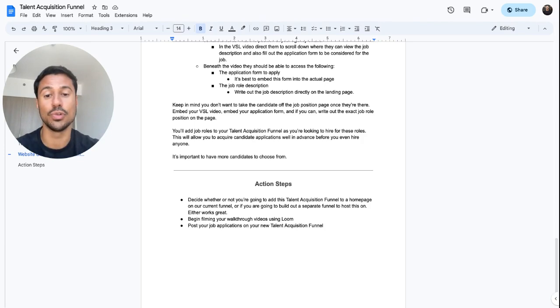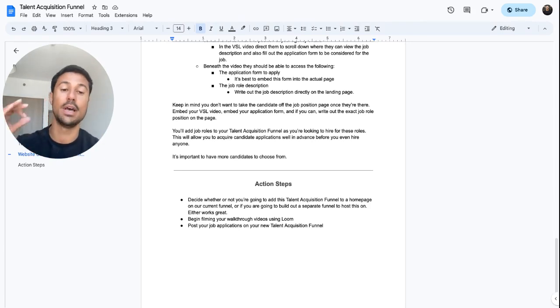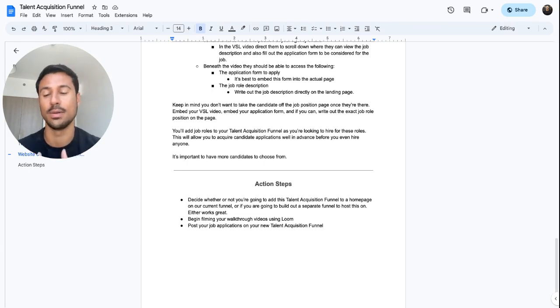All right. So you'll add job roles to your talent acquisition funnel as you're looking to hire for these roles. This will allow you to acquire candidates' applications well in advance before you even need to hire anyone. This is very, very important. Like I've said many times over, and I'm just going to keep on relaying this to you guys. You want to be looking for talent much further in advance than the day when you actually need to hire for someone. Okay. You don't want to put yourself in a corner where you need to hire someone within a few weeks or a month even. You want to be able to know, okay, we have the right people for the job. All we need to do is set up interviews and we're good to go.